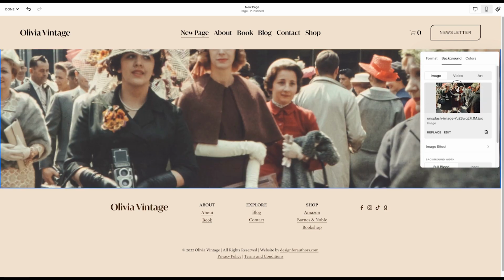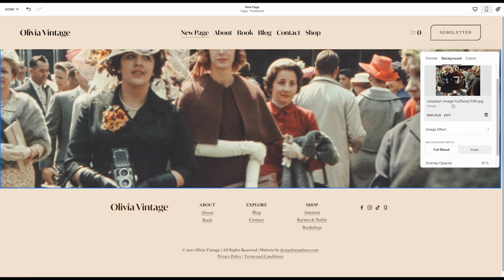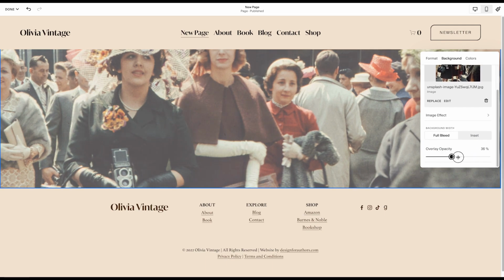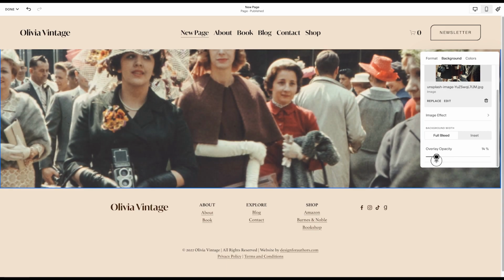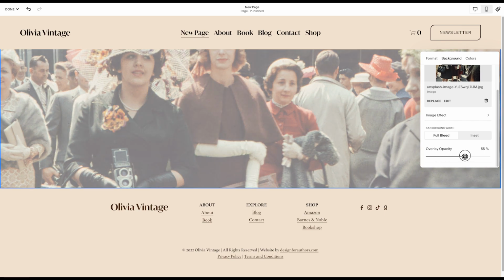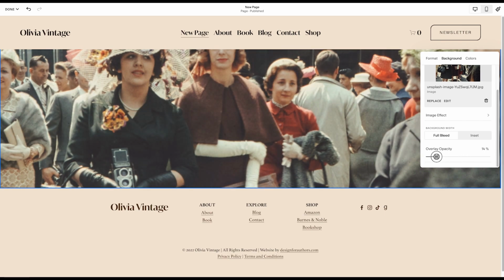Edit where in the photo the section is cropping. You can edit the overlay opacity. This is important for helping text show up on images that might have a lot of colors going on in the background. It just kind of neutralizes it a bit. So that can be important.